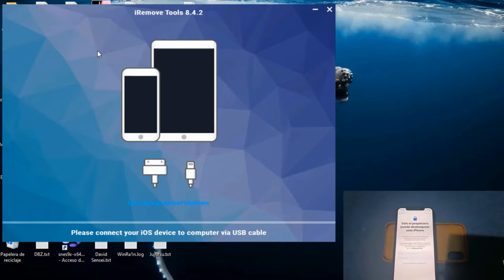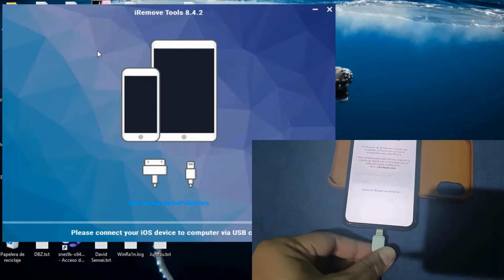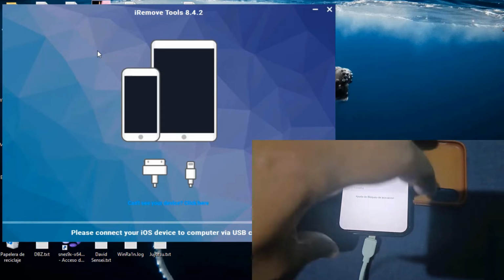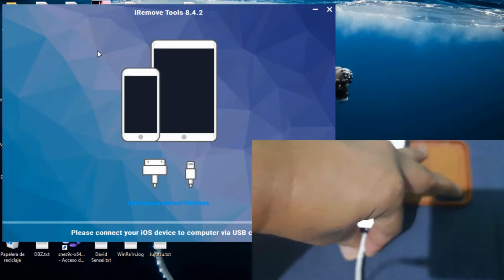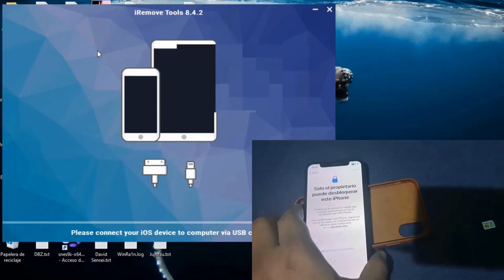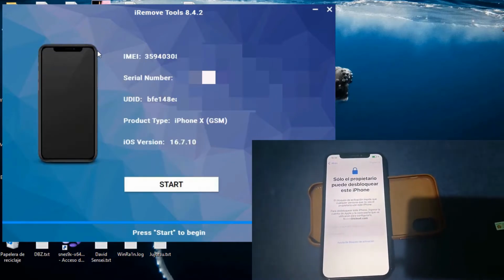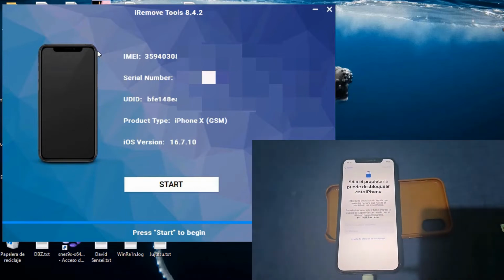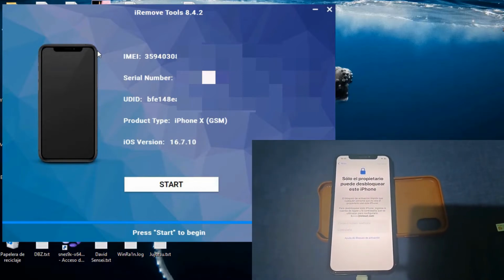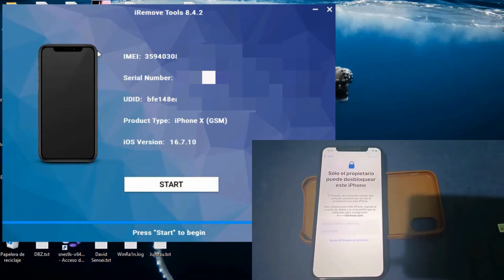All right. So now what I'm going to do is connect my iPhone. Sorry about that, I do everything with one hand. All right. The tool has already detected the device for me.